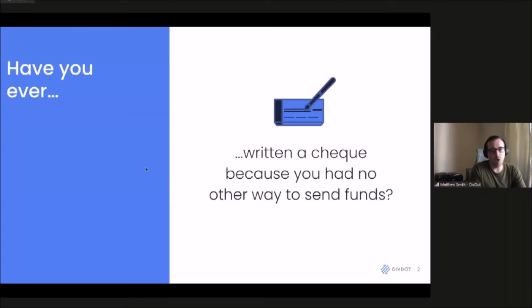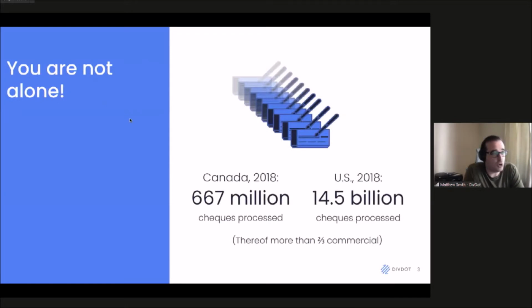I'm sure some of you have probably had to write a check or accept a check in today's world, which seems kind of crazy. So you're not alone. There's about 667 million checks processed every year in Canada and about 14.5 billion checks processed every year in the US. So this is still a massive problem. And about two-thirds or more of those are commercial payments or checks.